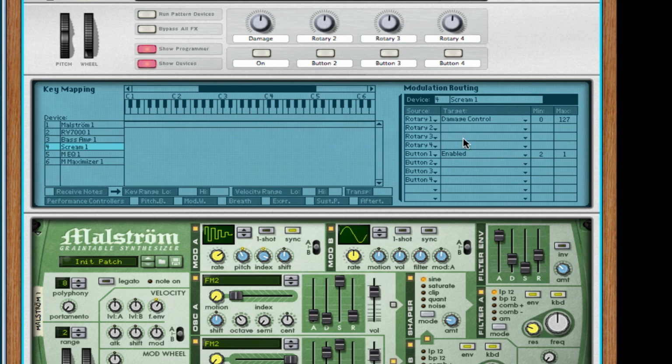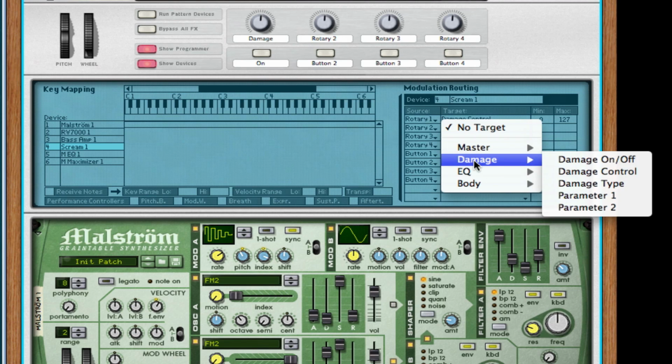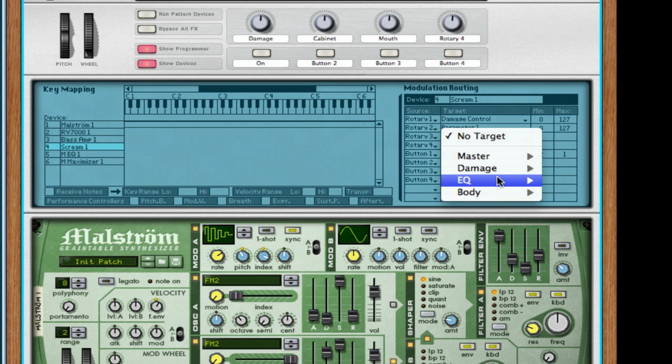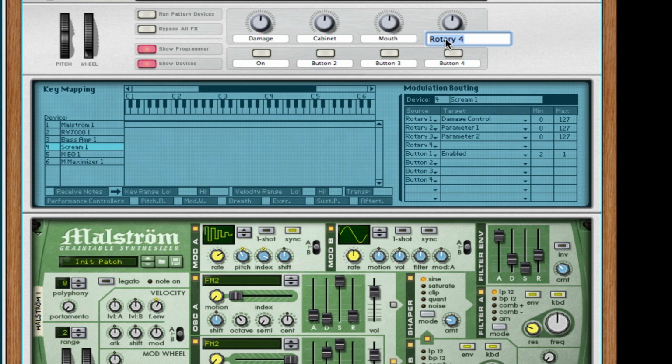For the rotary 2 and the source down here, we're going to choose our, let's see, we already did damage. Now we're going to use our P1 as cabinet. And P2 is going to be mouth, so that's going to be rotary 3. So I'm going to go to my damage, choose parameter 2. For rotary 4, we can change this to A, B, C, D, and E. And we'll call this body on.